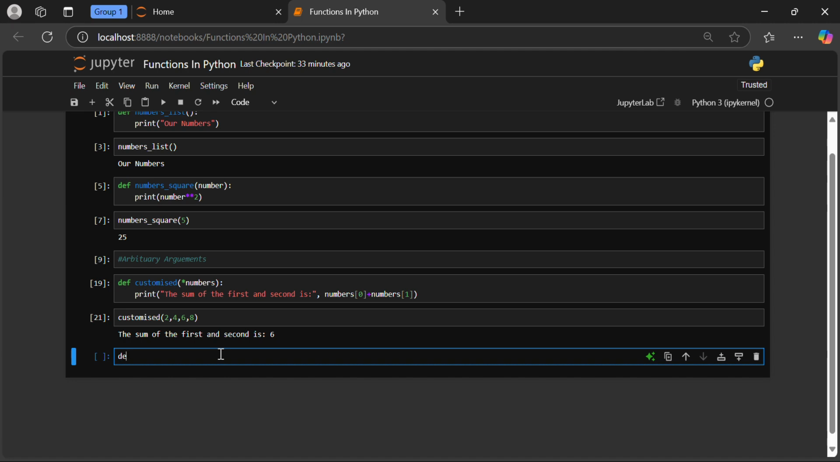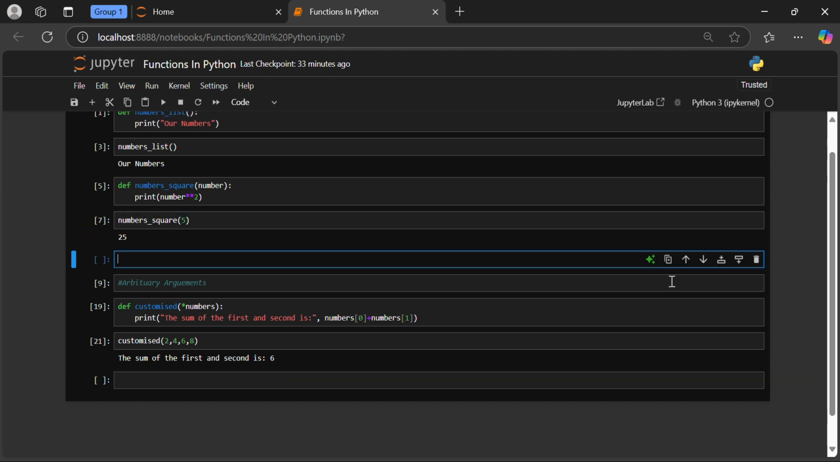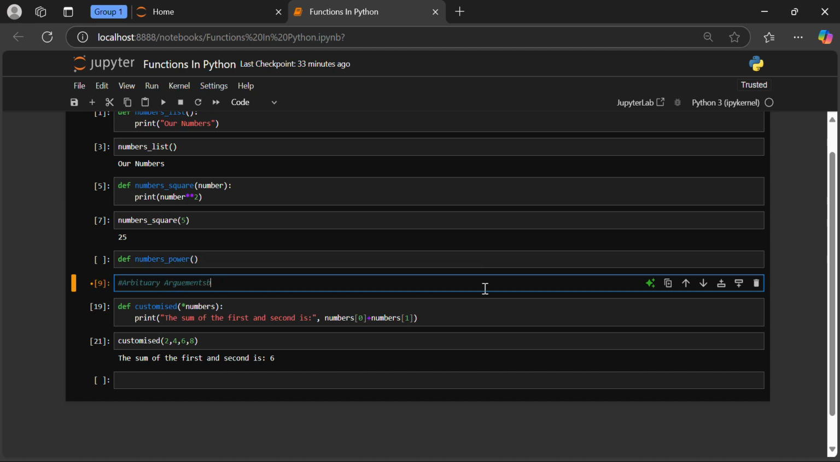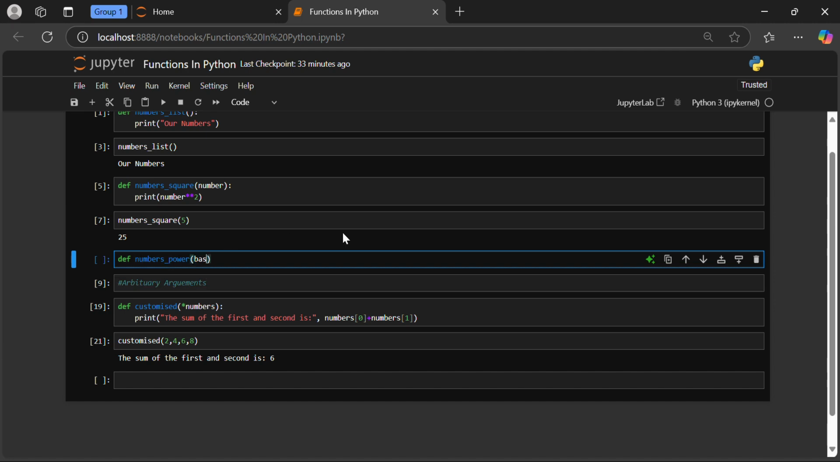Now let me show you that we can perform operations on more than 2. Without using the arbitrary argument, let's go back to here. I told you arbitrary arguments are used when there's a list of arguments that we don't know how many they are. So let's say numbers power. Write the base, comma, the power. So the base and the power. That's what the numbers power takes.